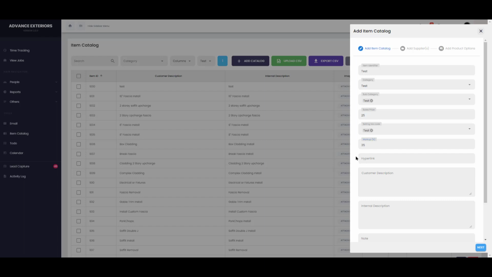The hyperlink is an area where you can enter a web URL to give more information about this line item. This hyperlink is not shared with the customer, and it is for internal use only.